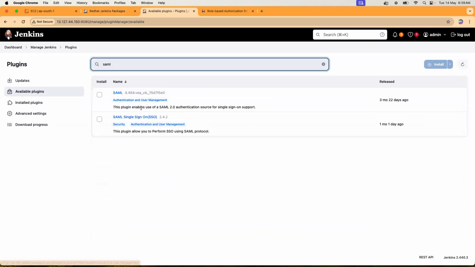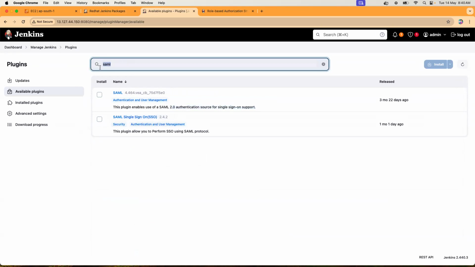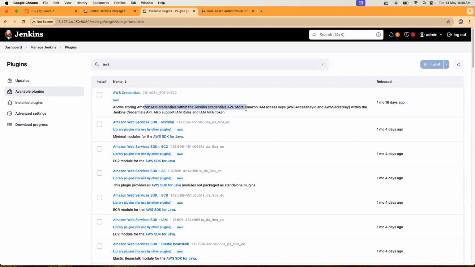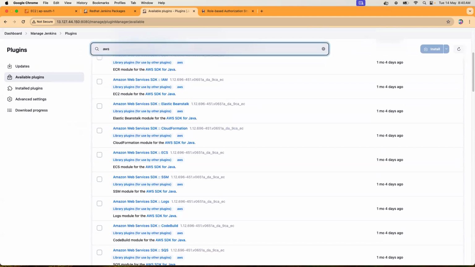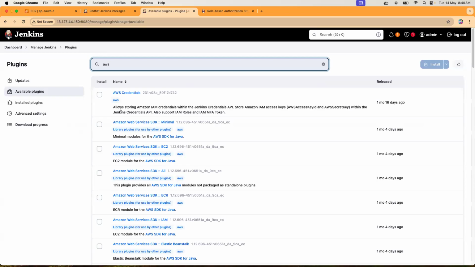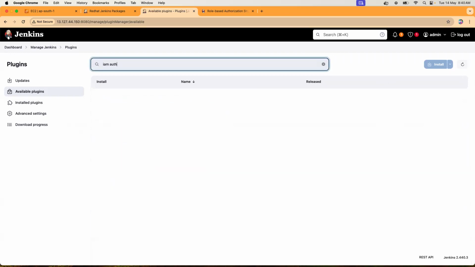See, authentication user management enables use of SAML authentication single sign-on. This is another type of thing. Or else, in this, you again have different types. See, AWS credentials, IAM credentials within Jenkins credentials, store Amazon IAM access key, secret key. This is a different thing, but yes, you have different ways. Let's say you want to integrate with IAM users. You don't have this, but allow storing IAM credentials. IAM authorization strategy.